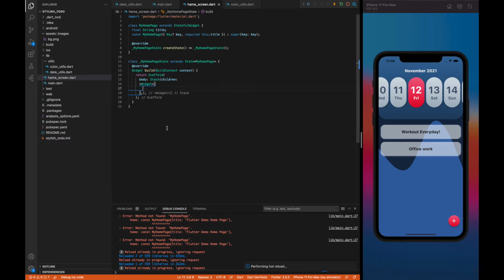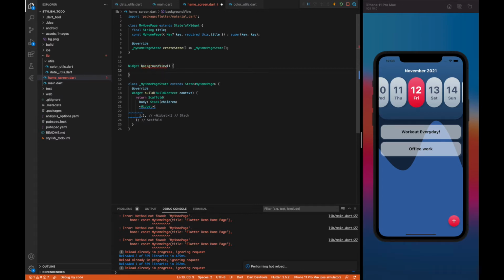We will create a different widget for each, so let's create a widget over here. I will call it background view. Its return type would be widget, background view, and it will return something. Let's return a container as of now. And we can call it from here, background view.